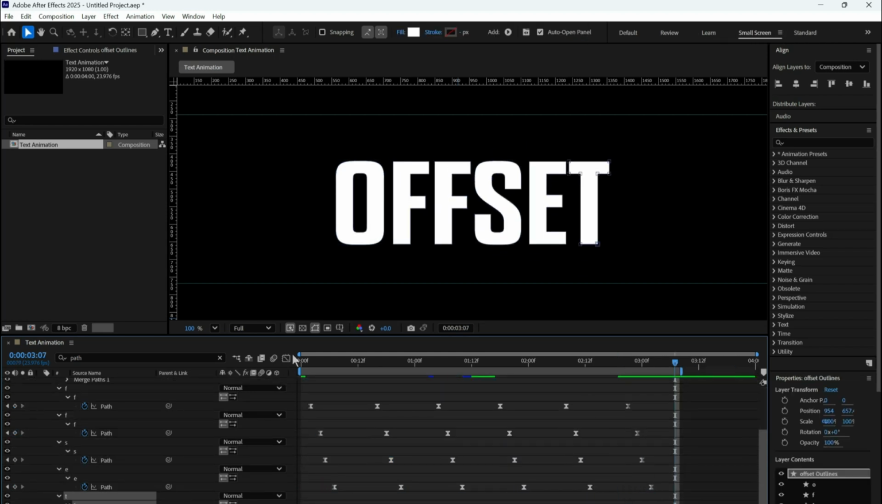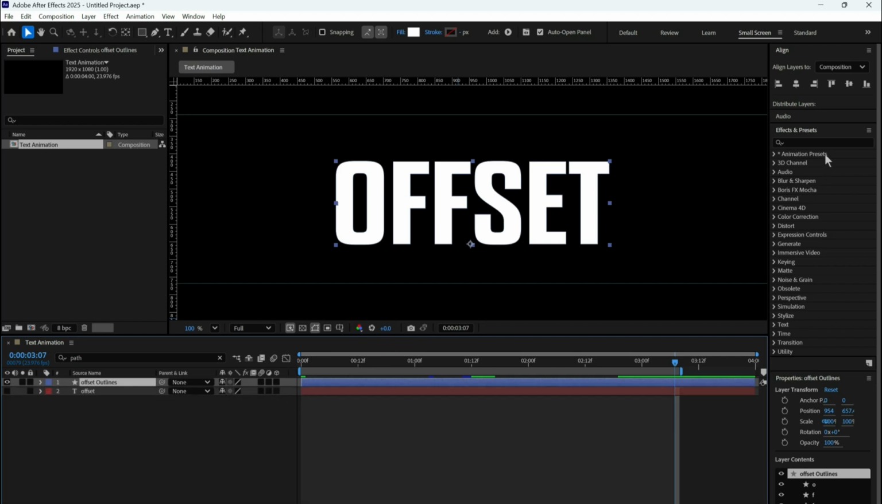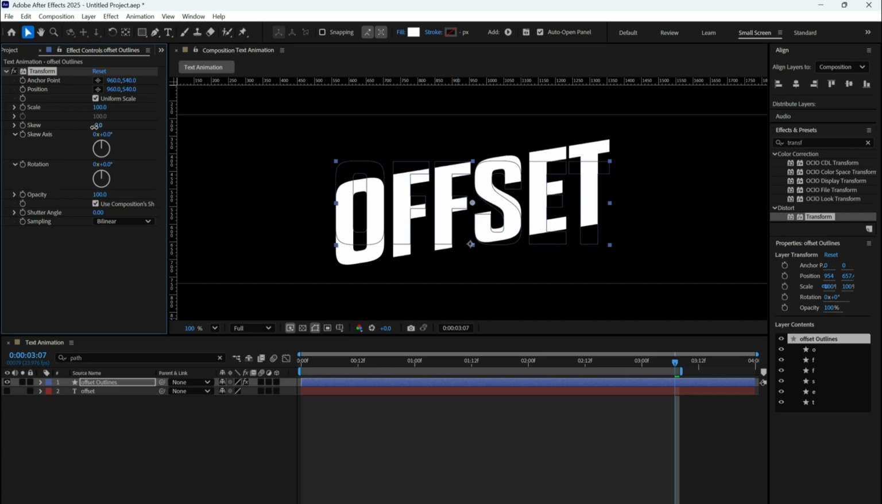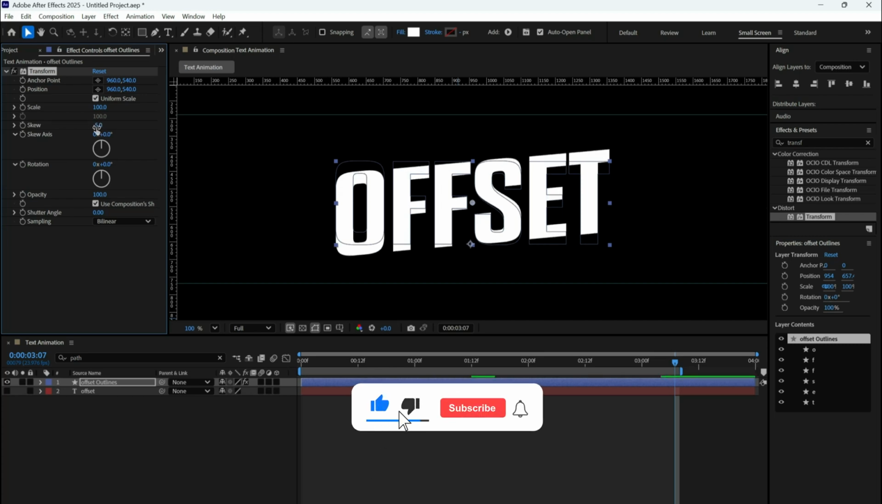Finally, go to the Effects panel, add a Transform effect, and change the skew value to -5 for a subtle finishing touch. And that's it!